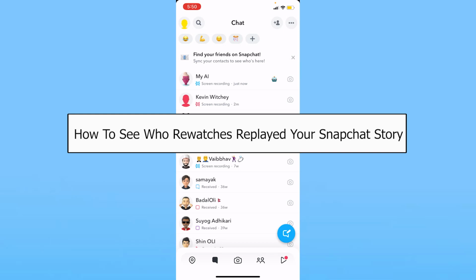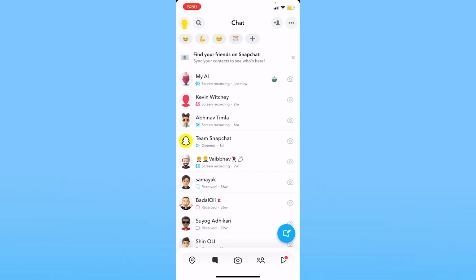Today I'll teach you guys how you can see who rewatched your Snapchat stories. Well, you can do that because Snapchat has provided this feature now. So let me show you guys how you can do that.